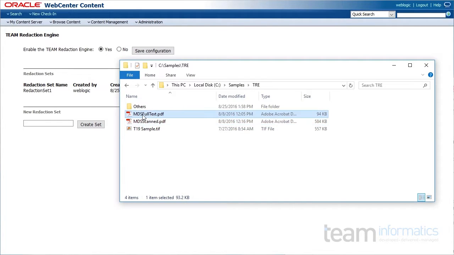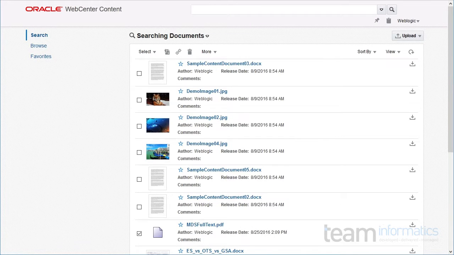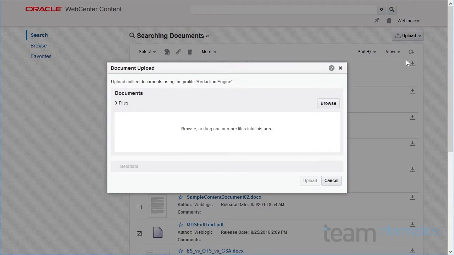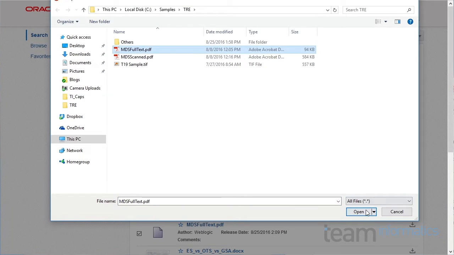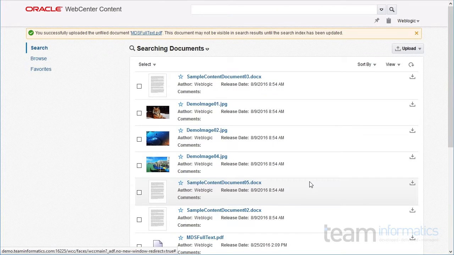Here we have two sample documents. One is a full-text PDF. You can see that I can drag and select words or use Ctrl+F to find content. When this document is contributed to WebCenter, its text will automatically be added to the search index, so you can search for this item based on words within it, instead of just on the title or other metadata.